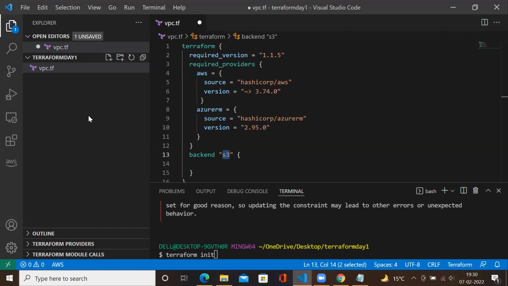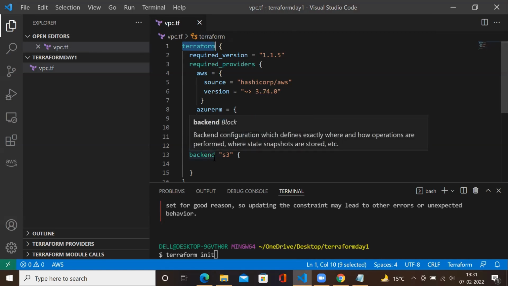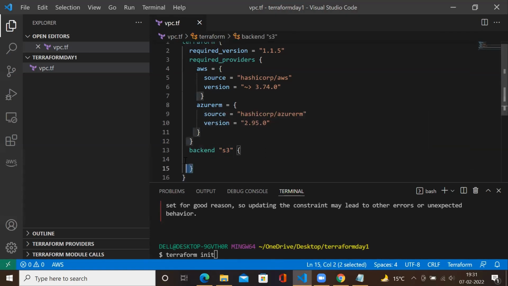Okay, so why do we create a backend? Why not keep it in our local system? That we will be seeing throughout our course, don't worry. For now, just understand, as we are understanding this Terraform block, that here you can configure backend as well to store your state file remotely. So that you can do in this backend section. So this is all about the Terraform block, what all you can do.